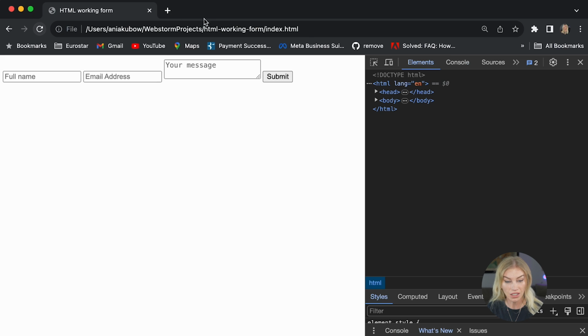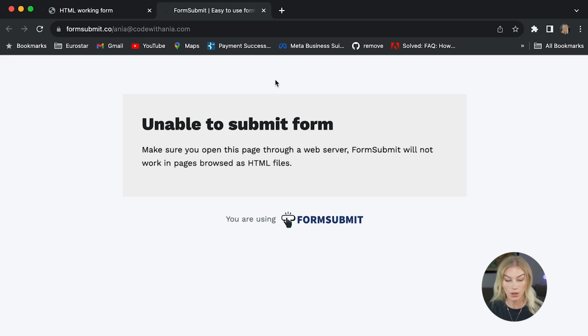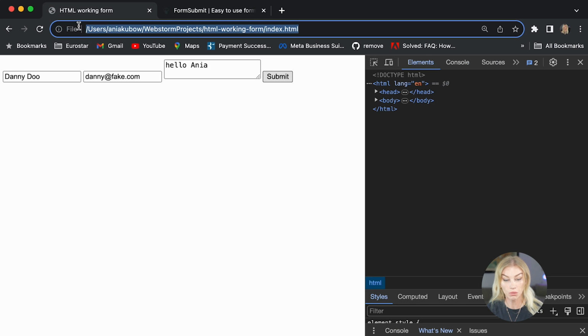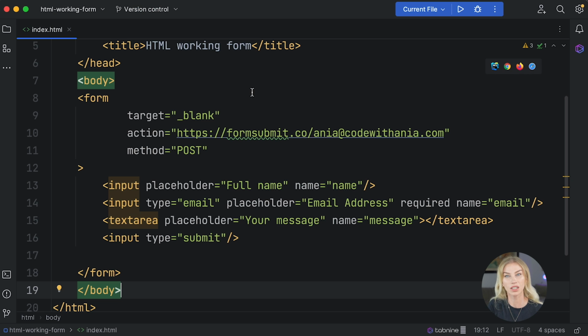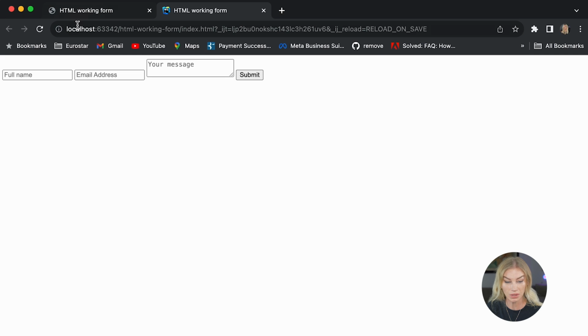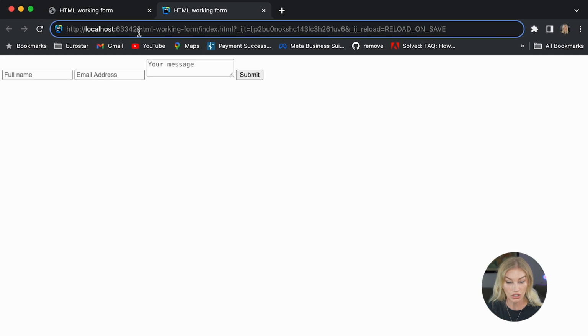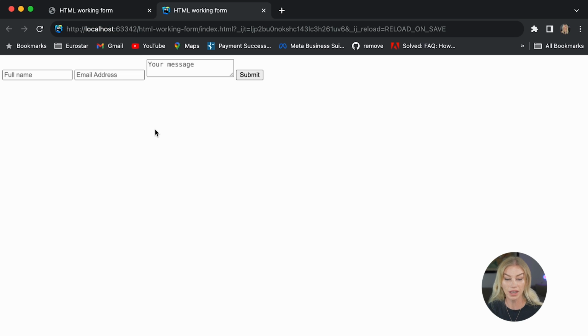For now, if you send from here, I'm just gonna show you this. If I go danny@fake.com, hello, Anya, this won't work, okay? Unable to submit form, this is because it's not open through a web server. So that will not work if you're just simply opening up your file like so. If you are on WebStorm and just kind of want to make sure that this works without actually hosting your file somewhere, you can do so by clicking this and just making sure you're on localhost, just like I am. And this is now from a web server.